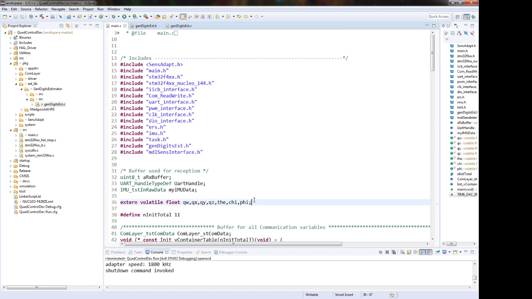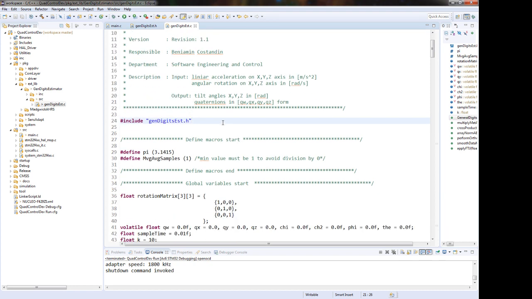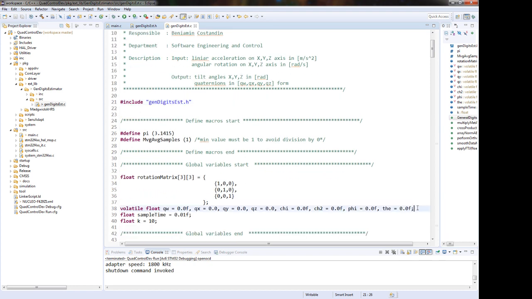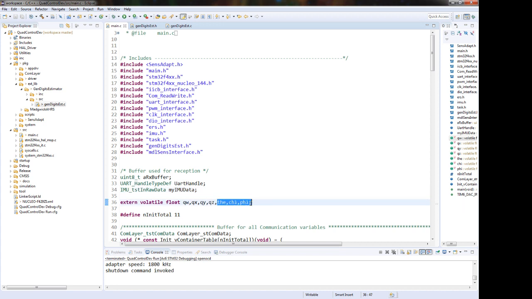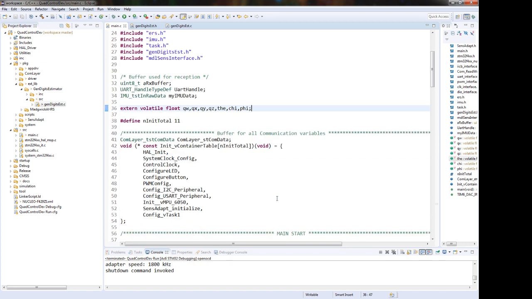The whole thing that you need to do, in your main file where you want to call our function, is to define these variables as external, because these ones are the output provided by the library. So you have the quaternions and the three axes, the angles for each axis.